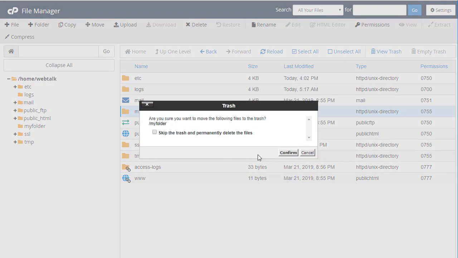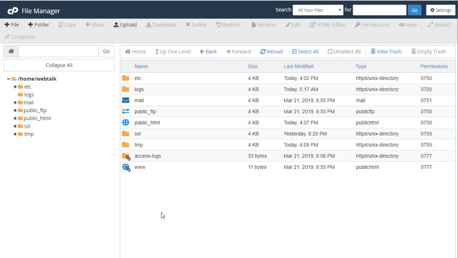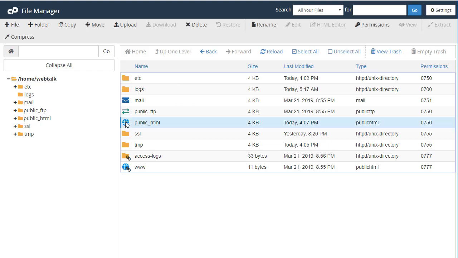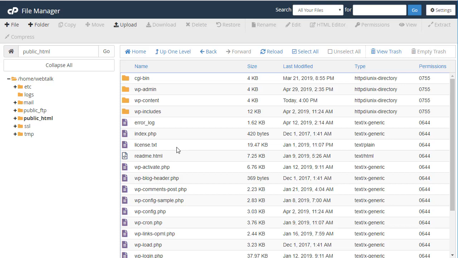Are you sure you want to delete this? I can move it just to the trash if I want to and delete it later, but I'm going to go ahead and skip the trash because I know I want to permanently delete this. I'll click confirm, and now that folder's gone. Again, be very careful if you're deleting anything in this area. But let's go back inside the public HTML and let's create a folder again.